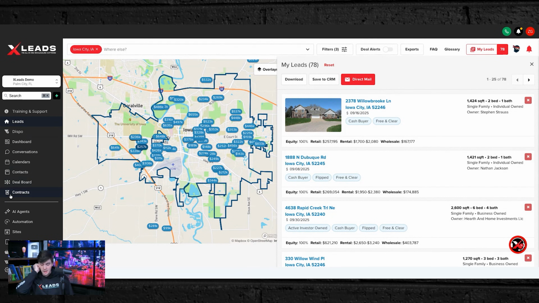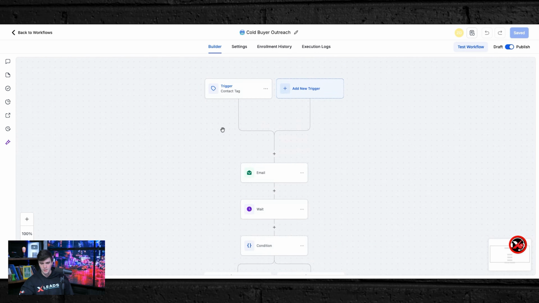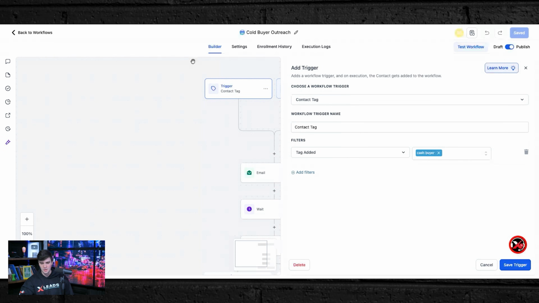And then you're going to tag the property. So let's look what the tag for this automation is going to be. So cold buyer outreach is going to be, if you tag the person cash buyer, guess what it's going to do? It's going to start reaching out to these buyers for you.